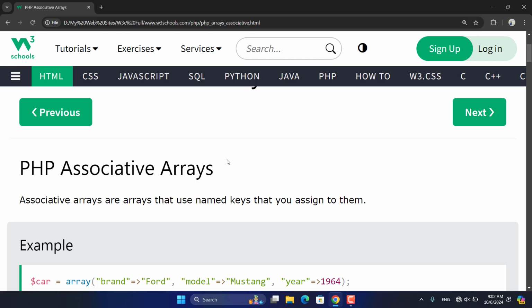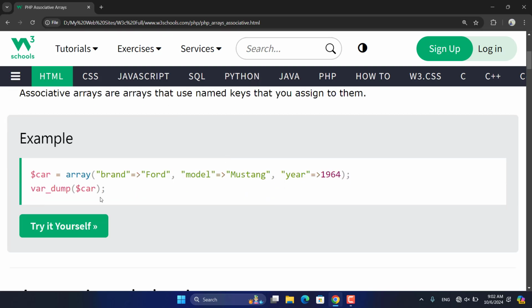Associative arrays are arrays that use named keys that you assign to them, or arrays that store their elements as key and value pairs. For example, in the previous session we saw an associative array where we have a key like brand and the value like Ford.